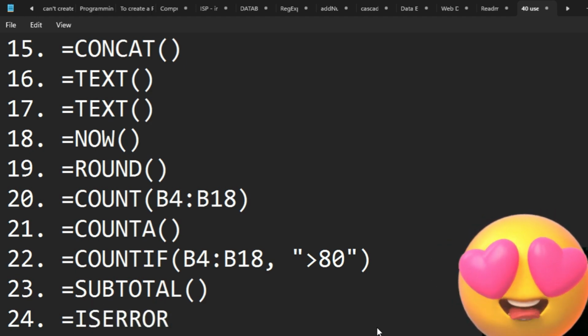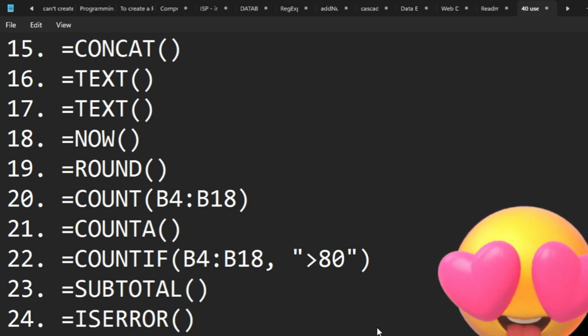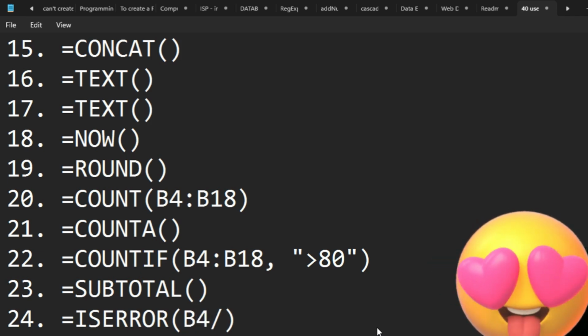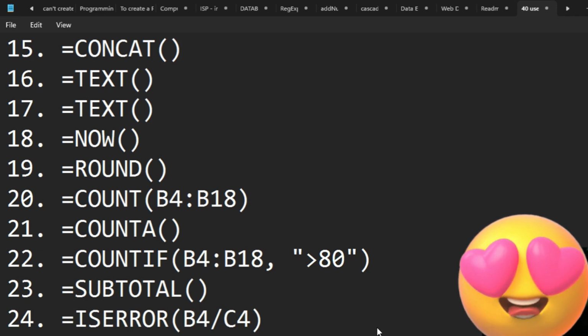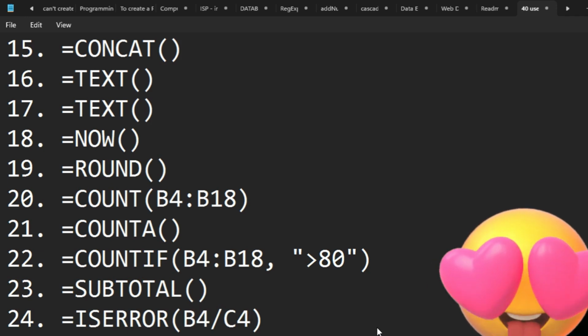So we'll have ISERROR, so you can check if there is an error in a particular range. For example, let's say B4 divided by, let's say, maybe C4, that kind of a thing. You can check if there's an error, maybe division or something like that, and so on.